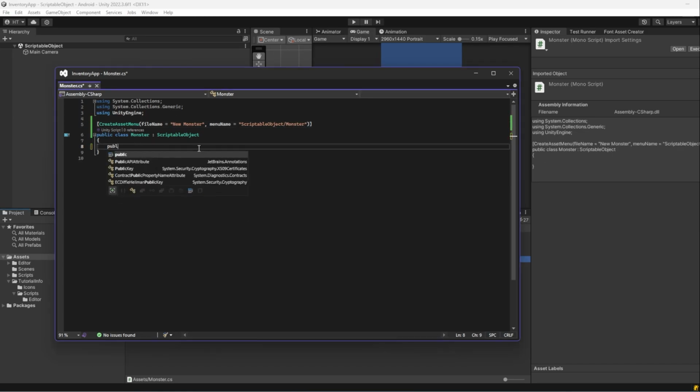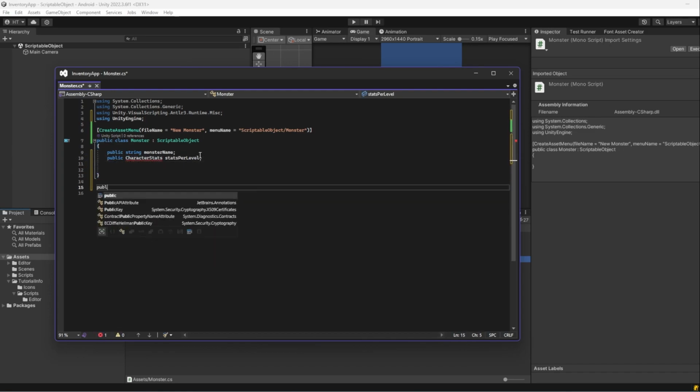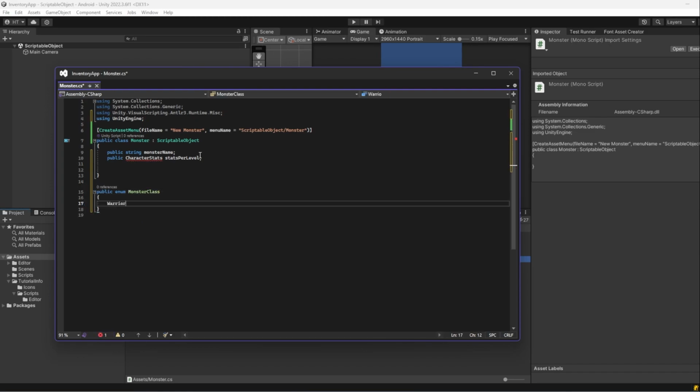Then, create 3 public fields. A string for name, a class reference to CharacterStats, and an enum for monster class. We will populate a few samples into the enum.